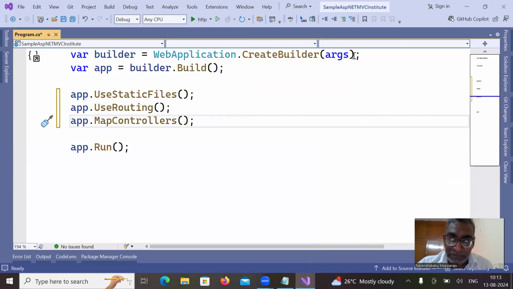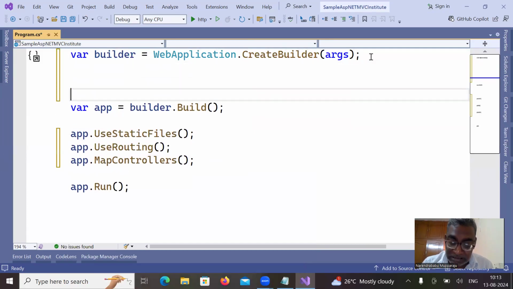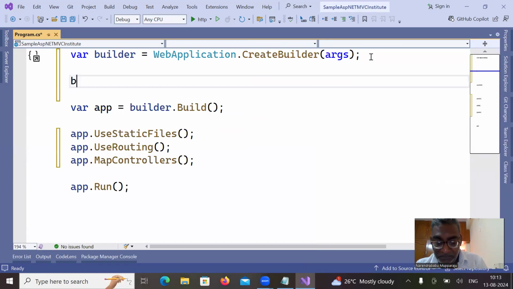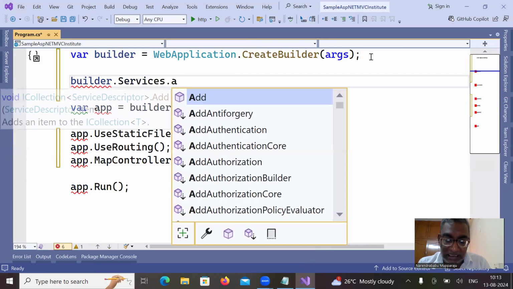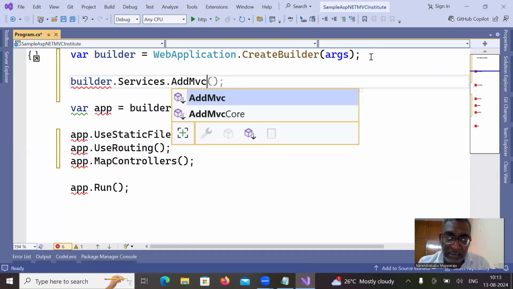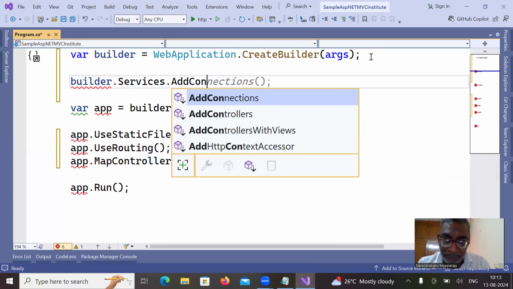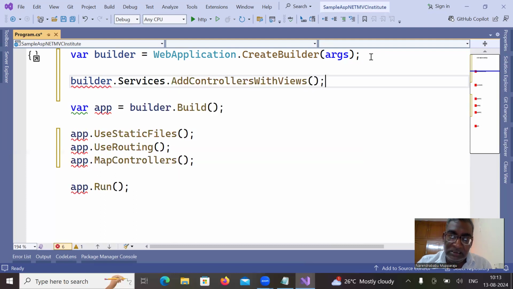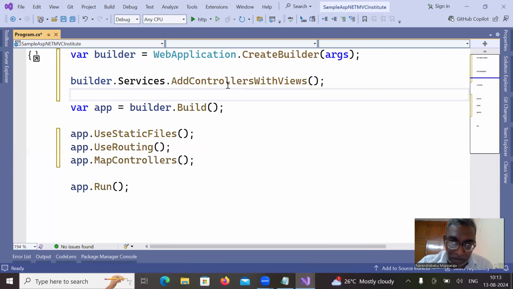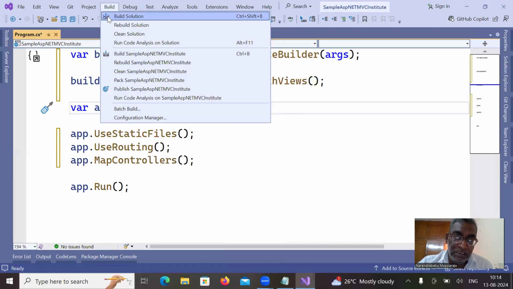And then you need to register a service in the builder. Builder.Services.AddMvc with AddControllersWithViews. Whenever you are adding any controller in the project, that specified controller connects with the view. That is the reason we are using AddControllersWithViews. Now done. Build the project.